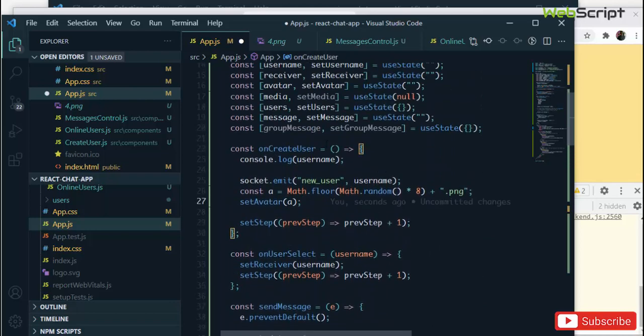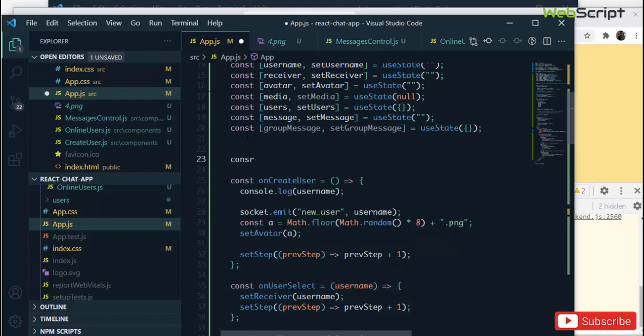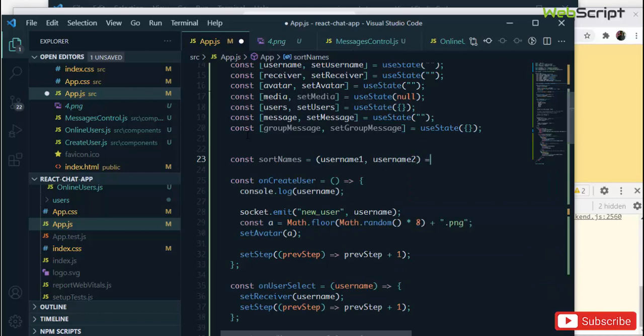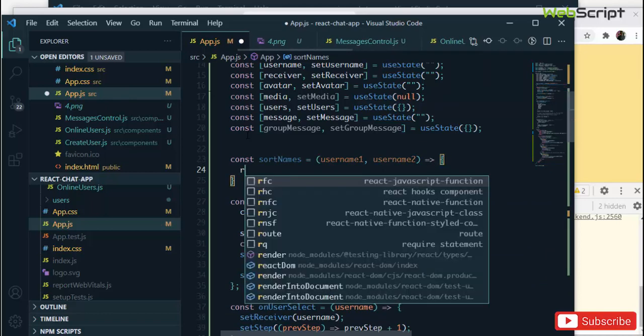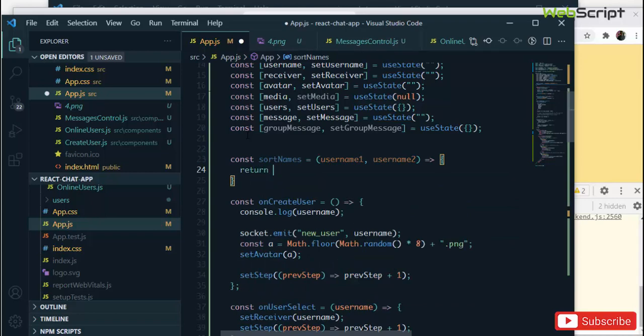So let me, on the top, create a function: const sortNames equals, let's say, username1, username2, so these two names, and then we'll return that. Return, here we'll say array, and username1, username2. Now this is an array.